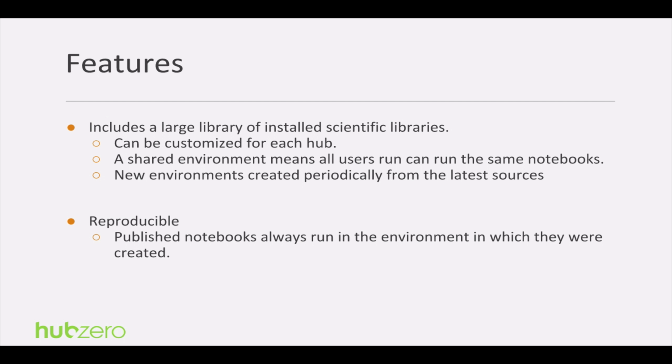We include a large library of scientific tools and packages. This library can be customized for each hub to contain domain-specific libraries. For example, a chemistry hub would have a bunch of chemistry-related packages. These are all available for every user to use in their notebook, and notebooks can be easily shared among other hub users. Periodically, we will update the software environment with the latest packages. However, the old environment is preserved, and notebooks published for that environment will continue to run using it.